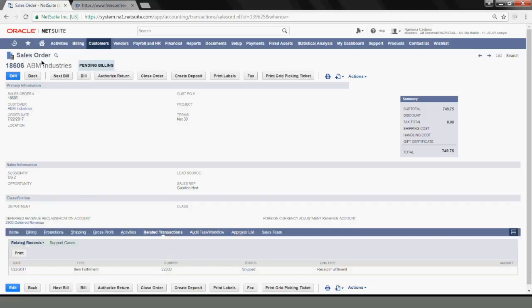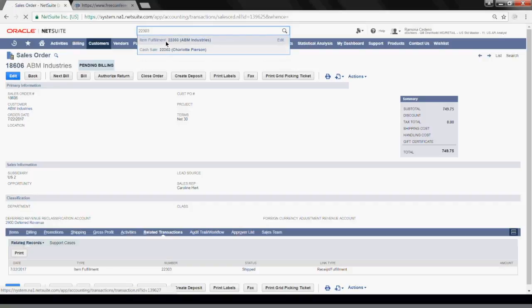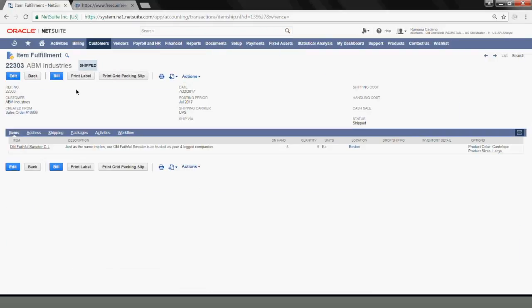The next thing for this sales order is to bill it. And you can bill it from the sales order or from the item fulfillment. So you see how it says bill here. But if we go and find this item fulfillment 22303, we click on that, and you should have the option to bill from this point as well. We will have a separate video on how to bill customers from sales orders, so look out for that one to learn more about billing sales orders in NetSuite.